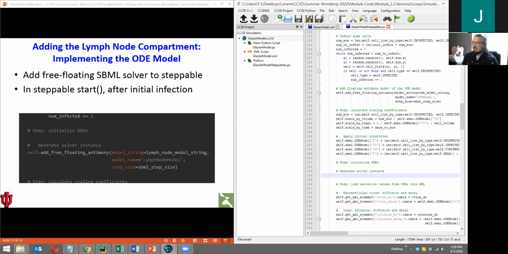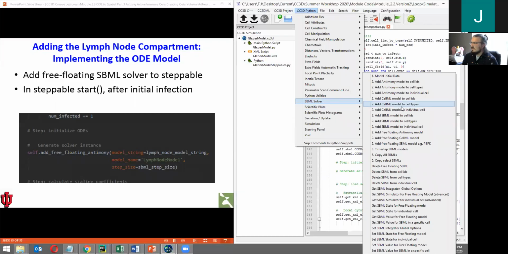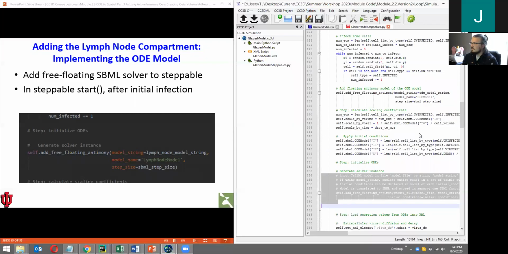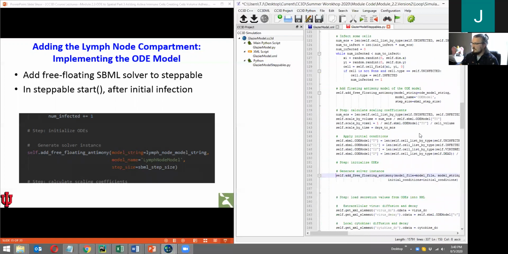Now, to add a free-floating antimony model, the code snippet is provided in Twedit, in the menu bar: CC3D Python, SBML solver, add free-floating antimony model. We can get rid of the informative comments since we've already reviewed this feature.